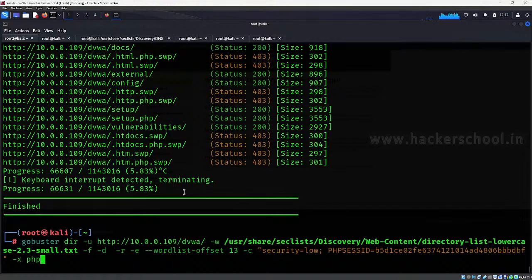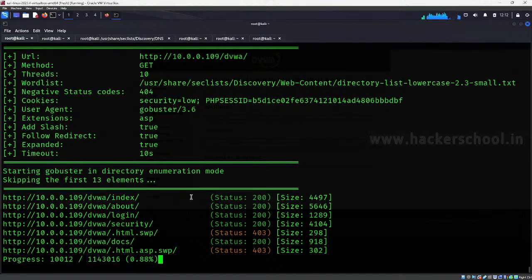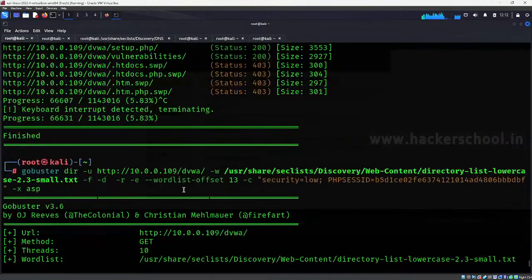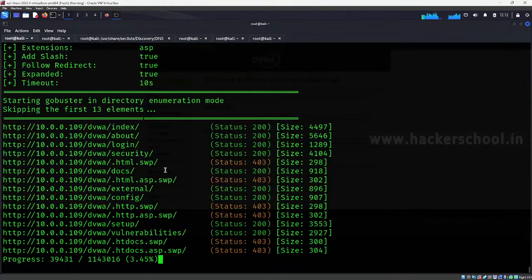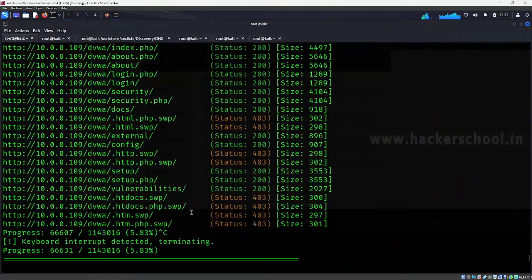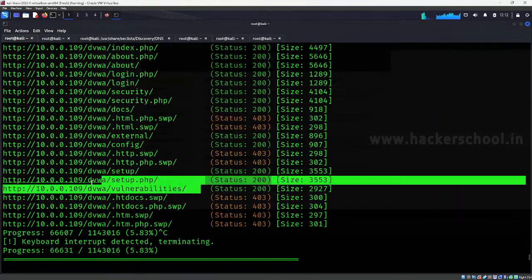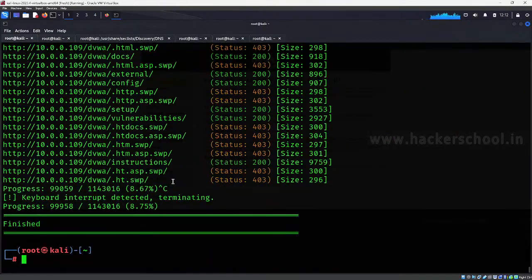What if I say show me ASP files? There are no ASP files on the target other than backup files or something. Let's see what it can identify. See now, ASP files are not identified like earlier. Earlier we identified login.php, index.php, about.php, but since such ASP files are no longer there, we don't identify them. So yeah, that is good. We also identified the vulnerabilities page. Interesting. Okay.